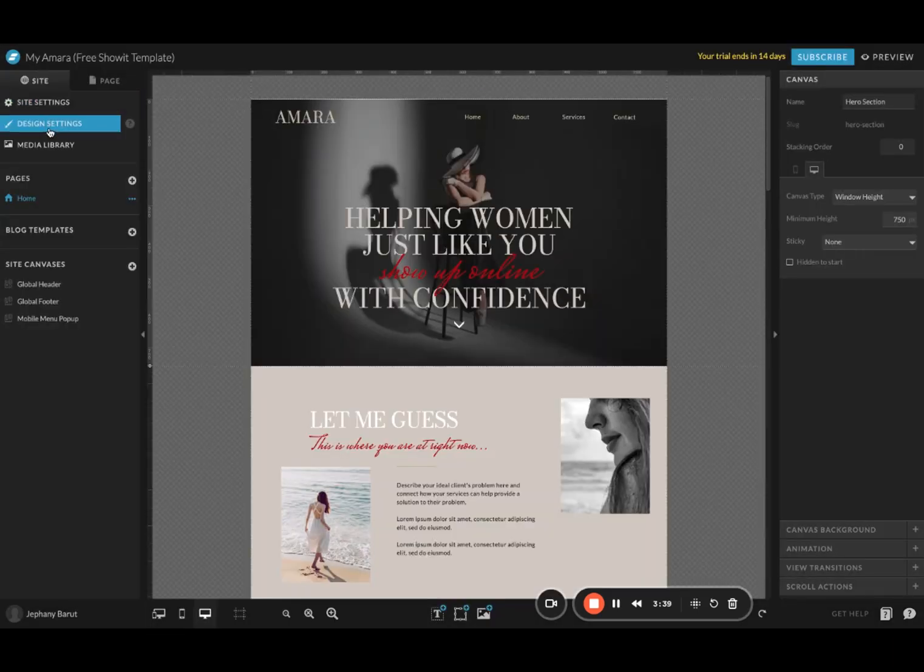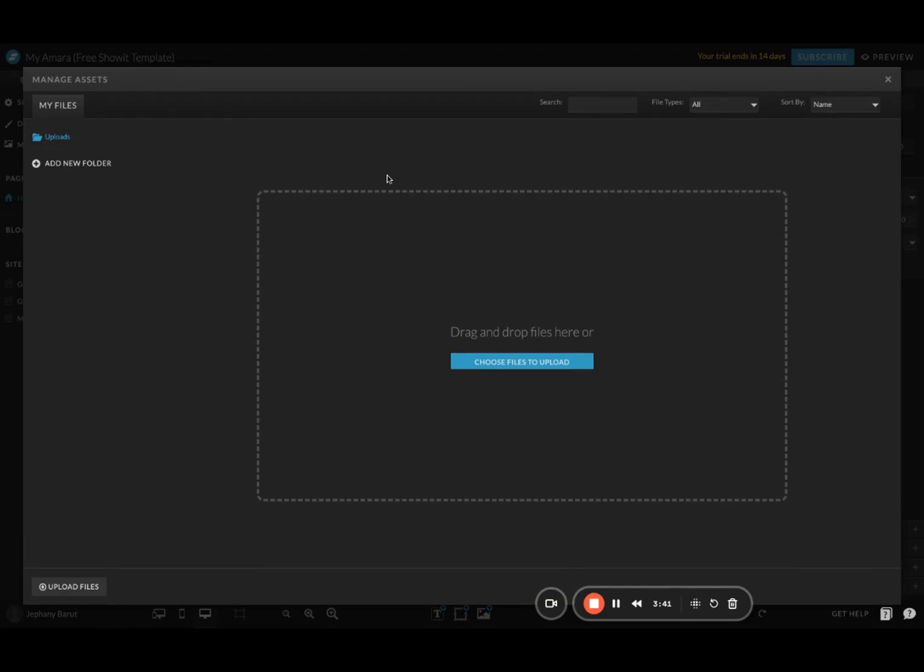So moving on to the library, this is where you will be uploading your branding assets, your media library, your images, and so on. So you can create a folder for each. So it could be your brand assets, and then image assets, stock images, all of that. So you can get them in an organized way.